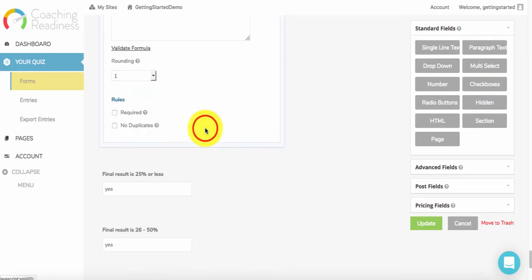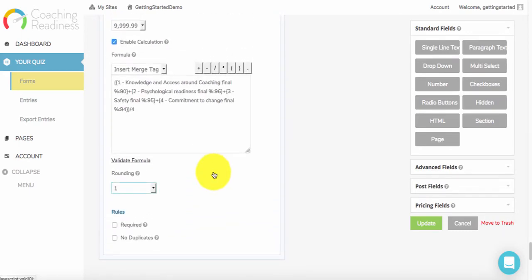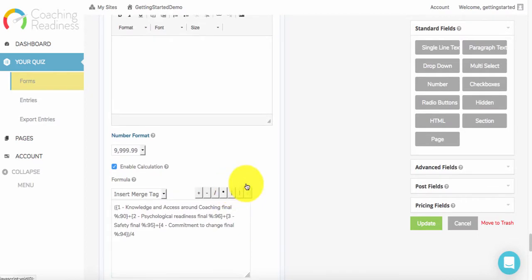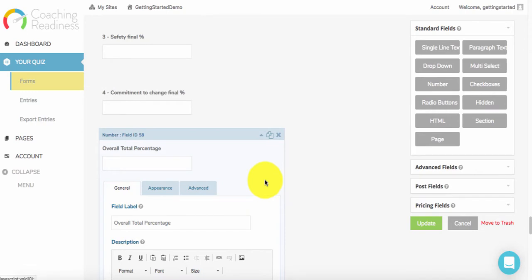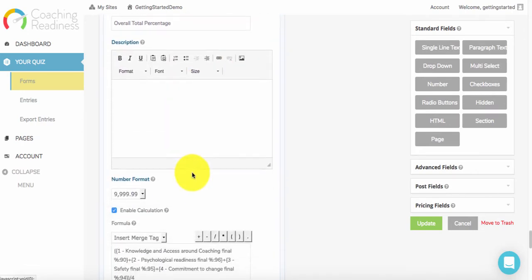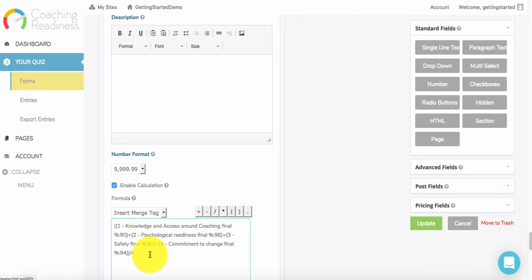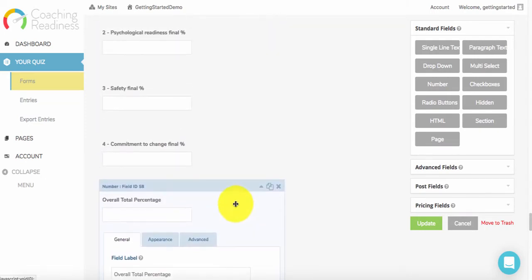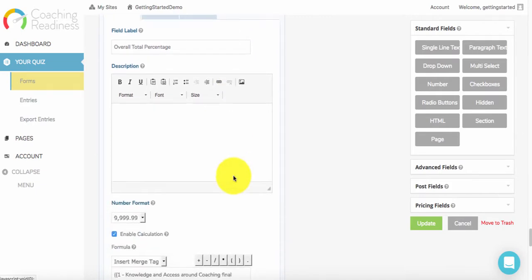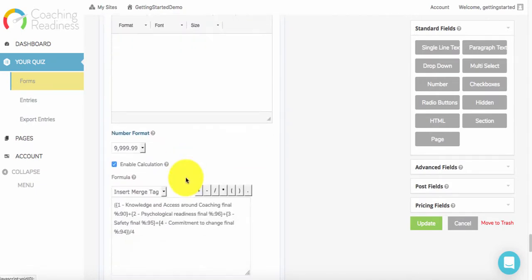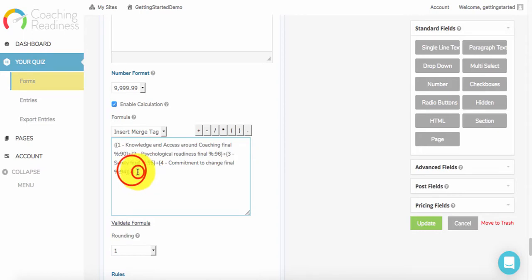Now let's have a quick check. The overall percentage is going to be calculated automatically according to the different overall percentages, so we don't need to change this. The only reason you would ever need to change this is if you are deleting an entire section altogether. So let's say you wanted to get rid of all 4 sections within knowledge and access around coaching. You could then change a similar thing in overall total percentage. This is currently out of 4 sections, and you would change that to 3, obviously deleting the first one at the very top.